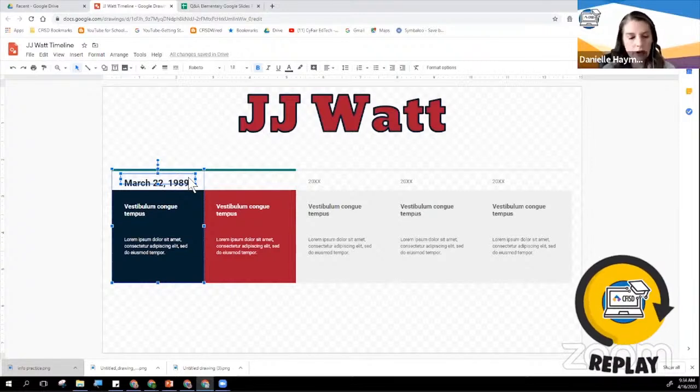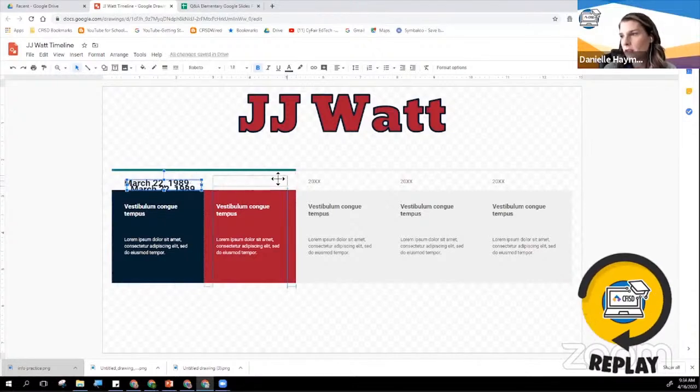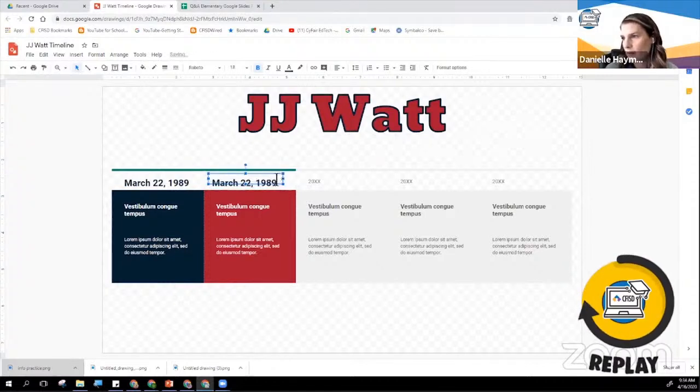So what I'm going to do is duplicate, and we talked about this last week, but in case you weren't with us, to duplicate something, you just press Control and D at the same time. When you do that, it's going to give you another text box that looks exactly like that one. But in a timeline, you don't want to have the exact same date twice. So this one, I'm going to change and make it even.